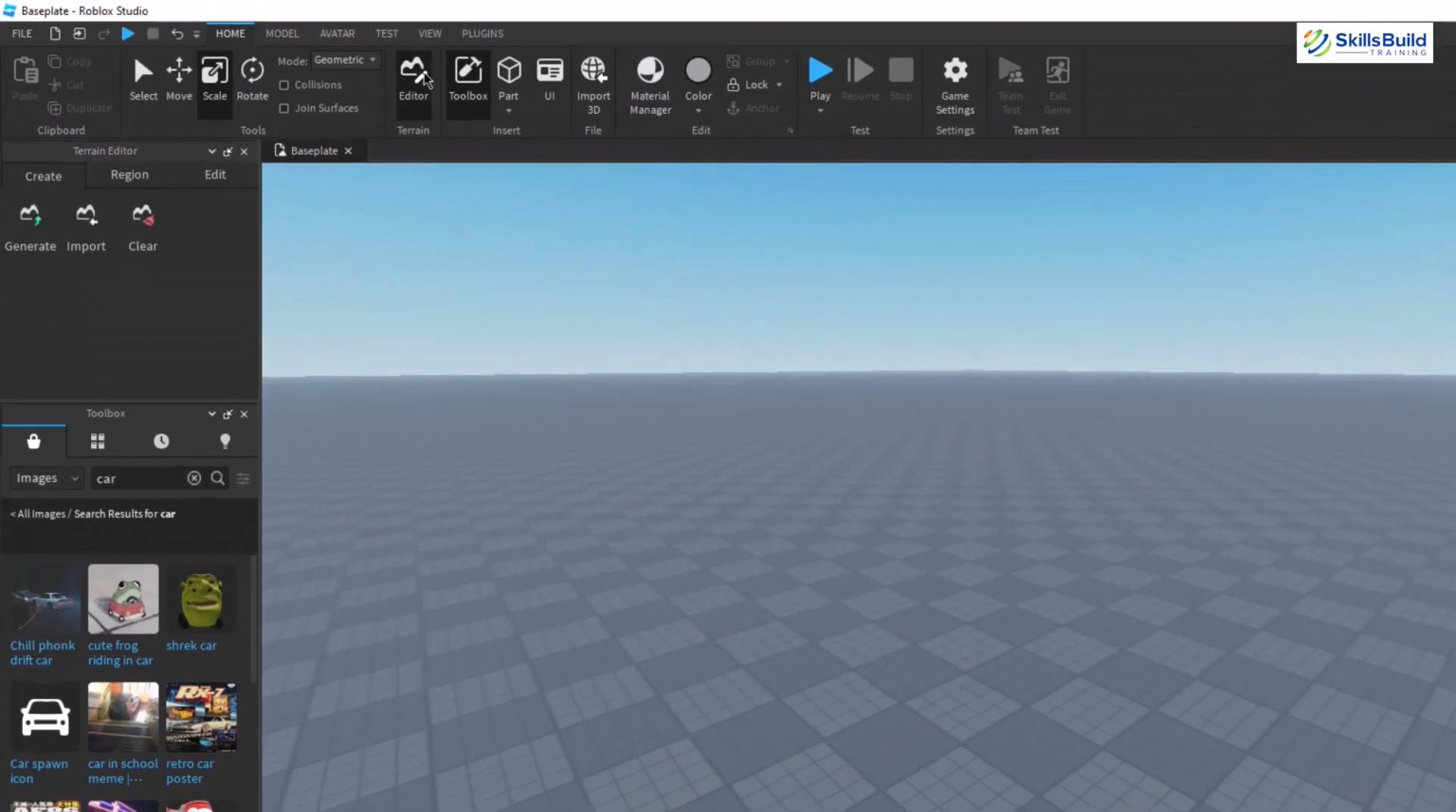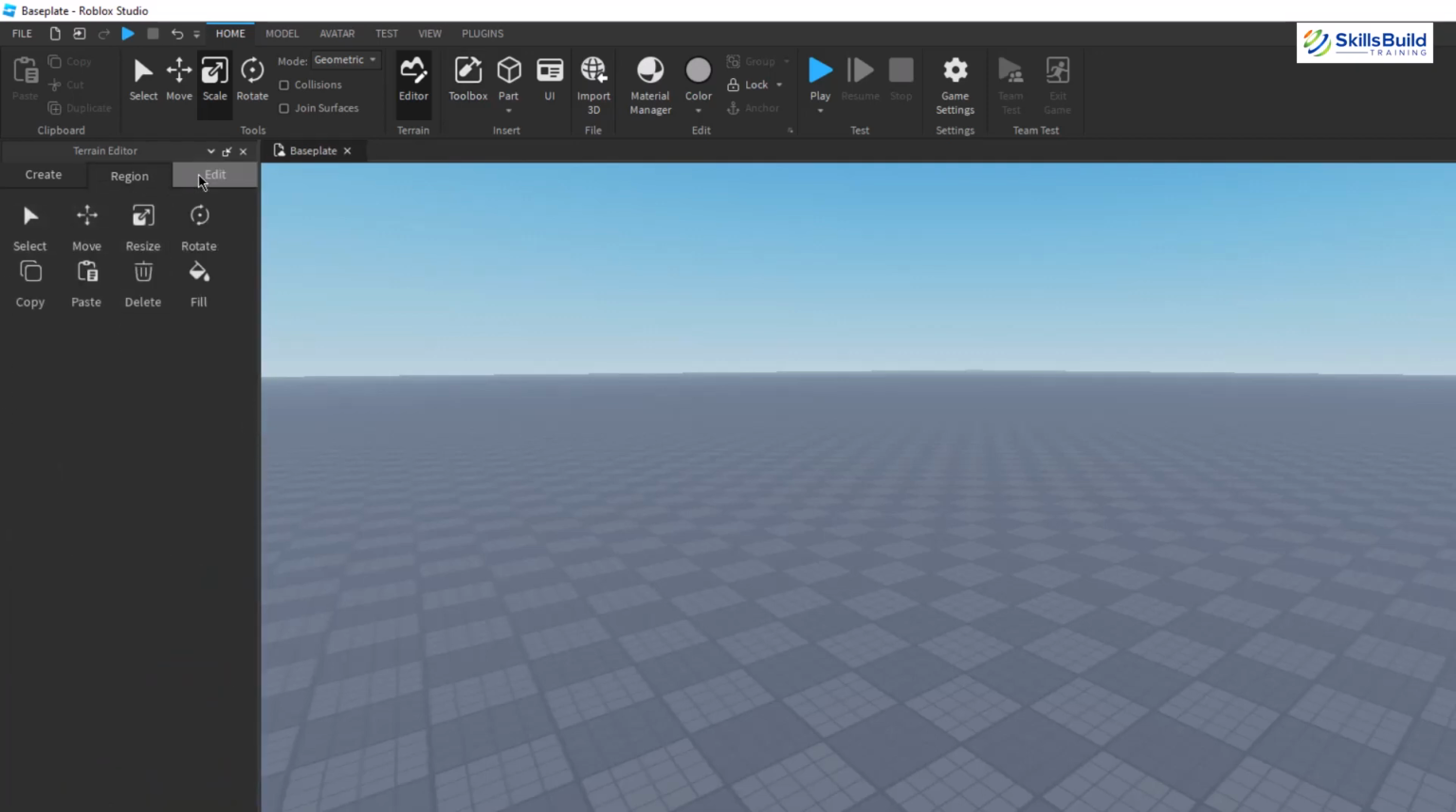Now this time go to your editor section. Here if you see, we have three options: create, region and edit. Let me close my toolbox. We have different options in here and then we have edit. I'll talk about edit and region later. First of all, go to your create button and from here I'll generate.